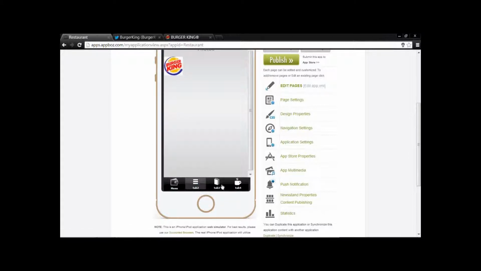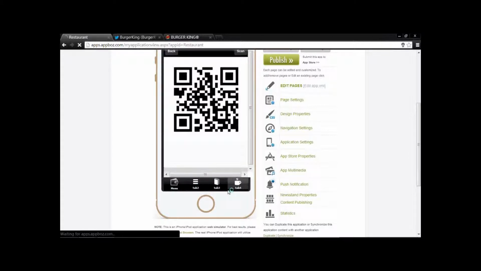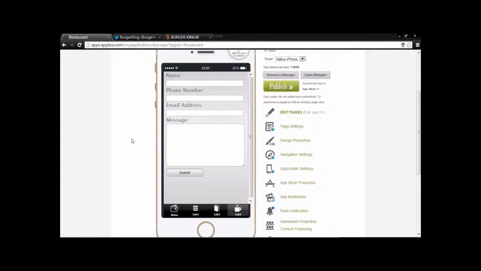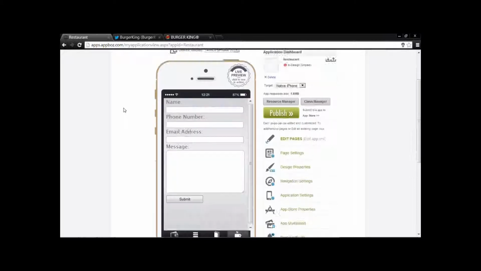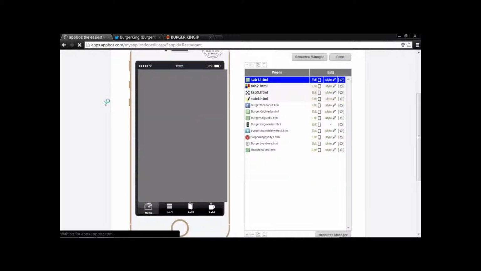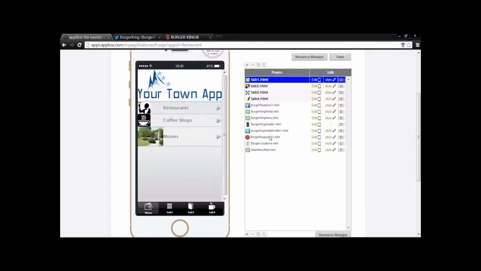So that's basically the concept of how to edit or develop an app. Once you get a feel for how to do this, it's pretty easy. I understand it can be a little overwhelming at first, but it's actually pretty easy to do, to add pages and change pages and do different kinds of menu items.